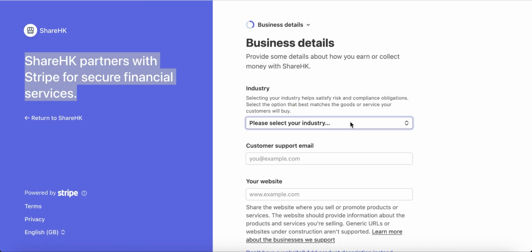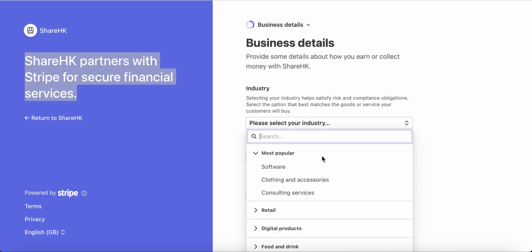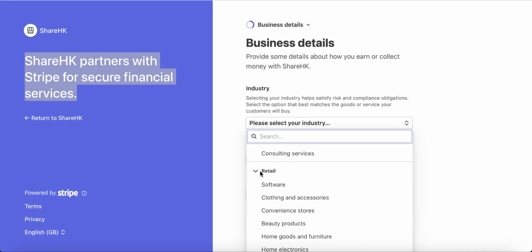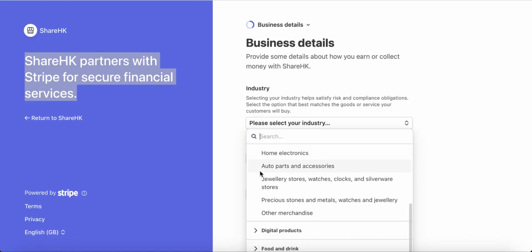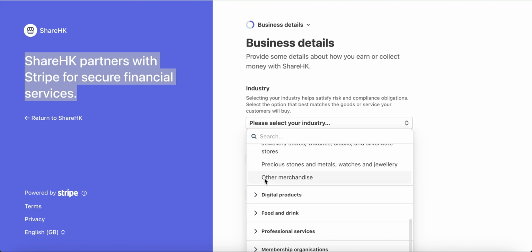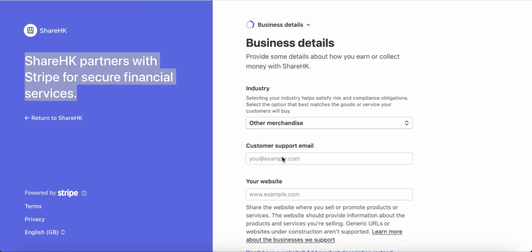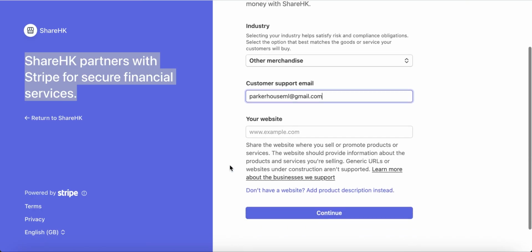Step 3. Business category and website. Next, we choose the type of business. Since we are selling luxury pens, I am selecting Other for now. Then, enter your email and website name. If you have your own website, fill in your URL. If not, please enter our website URL and click Next to continue.